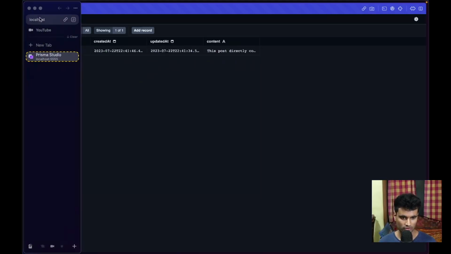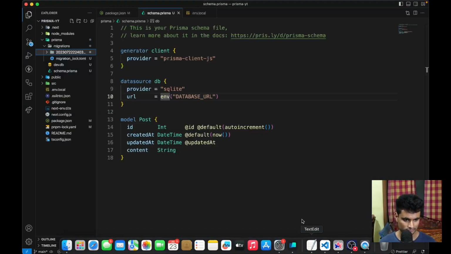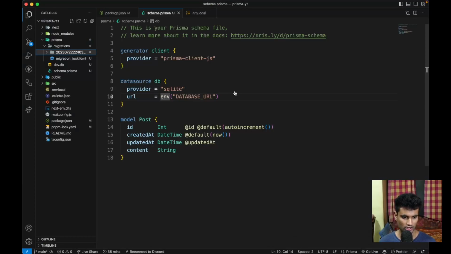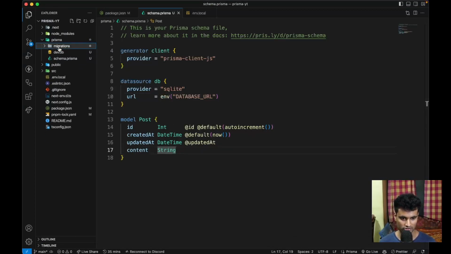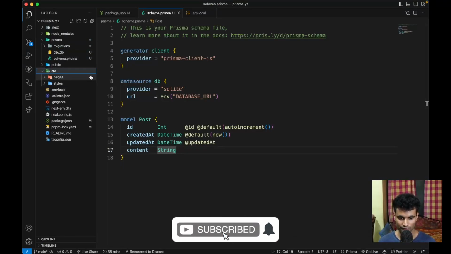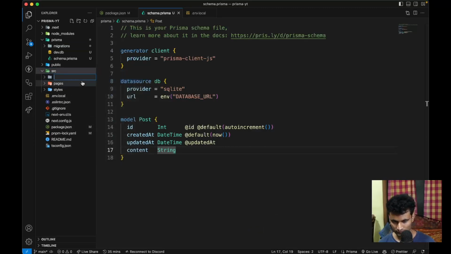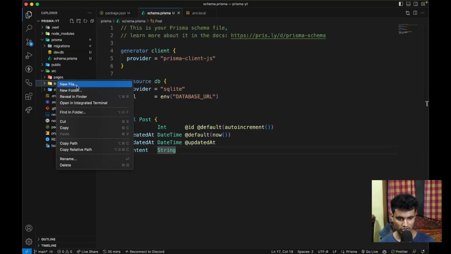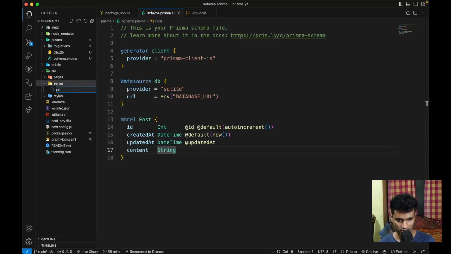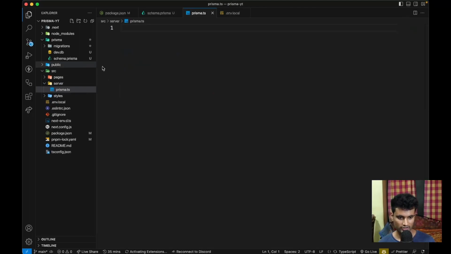So let's go back to VS Code. Now all of this is sorted out, and we don't need to check this again. So let's close this migration folder. Now what we need to do is create a new server folder here. So let's call it server, and let's create a new file called prisma.ts, and this file helps us to manage our Prisma connection with Next.js.